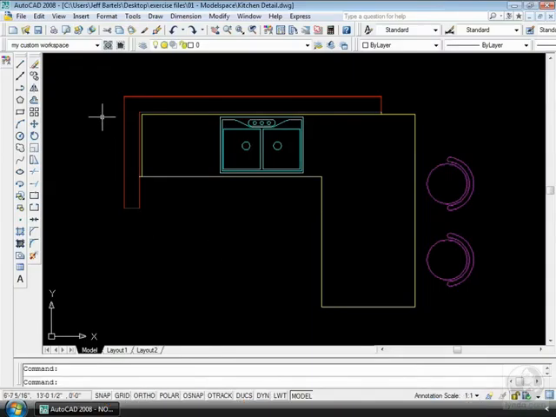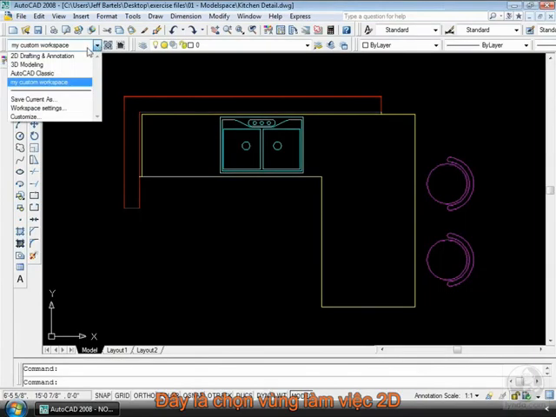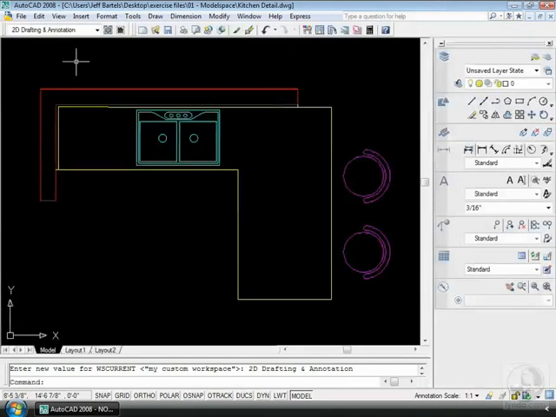workspace. When AutoCAD is installed, it already contains some predefined workspaces. Let's look at those. I'm going to click the drop-down, and AutoCAD gives us a workspace called 2D Drafting and Annotation. I will left-click on that to bring it up on the screen. This is an example of a saved workspace. Let's look at another one.